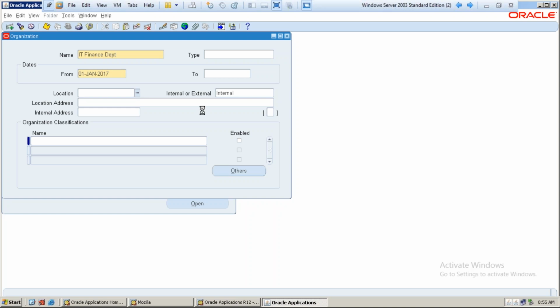So location is not mandatory. No need to add the location. By default, we will add HR organization as one of the classifications. Later I will explain why, and what is the use of assigning this classification to the project organizations. Okay. So then assign project related classifications.